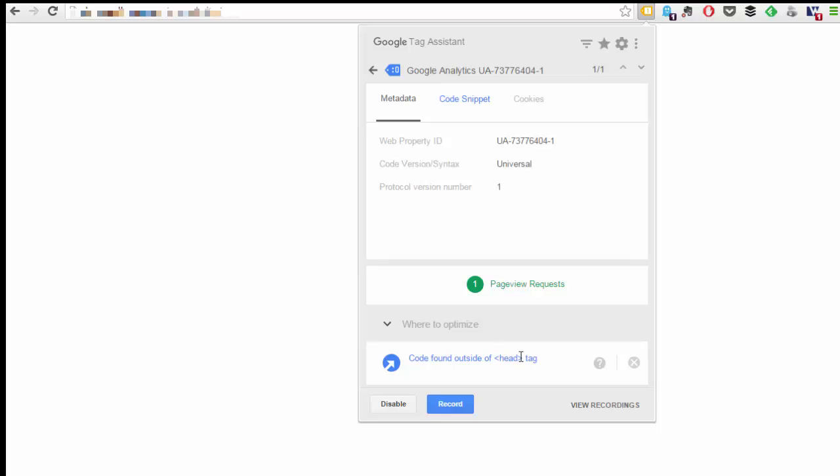Now, as we can see there, it is warning that the code has been found outside of the head. Don't worry about that. It's purely just for information purposes. Nowadays, Google Analytics does recommend that you put it just after the body. The tag is asynchronous, so in theory it shouldn't slow the page down, so don't worry about that.